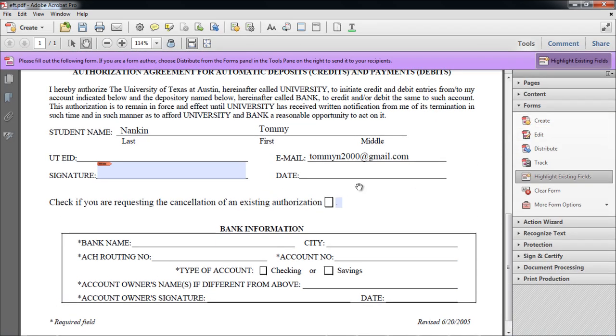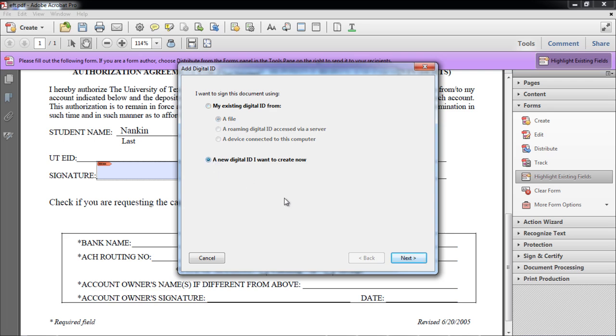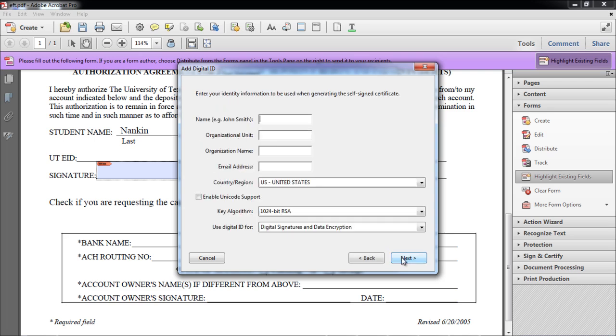With that done, click on the field which you've just created. Once the new window opens up, click on the drop-down menu next to Sign As and select the New ID option. Select the new Digital ID option and move on to the next step.